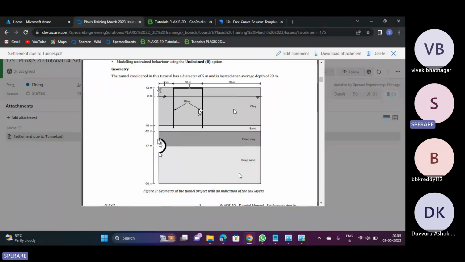Over the piles, there might be a 5-story or a 10-story building which is already constructed. Behind it, you are trying to add a tunnel that is coming. So a building is already there, supported with piles. Just behind these piles, if a tunnel is coming, how will this 5-story or 10-story building be affected?